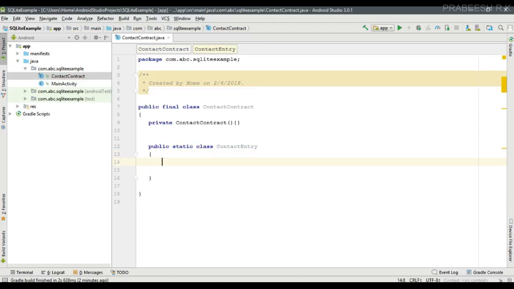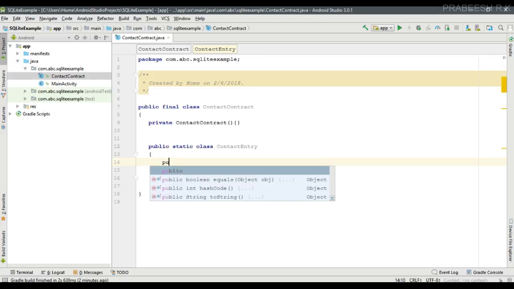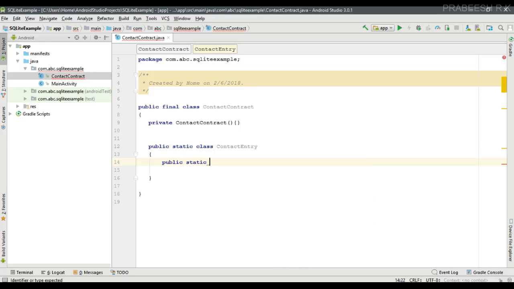In this class I am going to specify the database schema. First we have to specify the table name. Public static final string table name. Here I name the table as contact info. That is the table name.